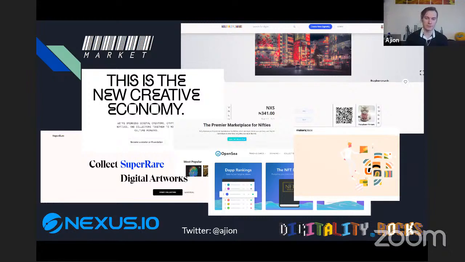Just one more thing I'd like to say. Remember, all this is just an interface, right? The blockchain is the power, and the UI just gives you the layer to interact with that blockchain. So the goal of Digitality.rocks is to basically create a layer for interactivity with the blockchain.